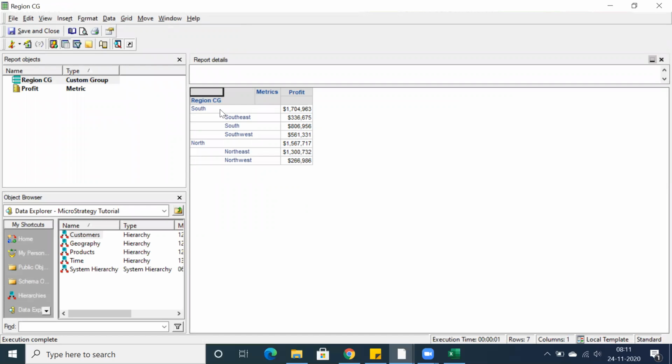So this is where the advantage with custom groups, this is not possible in consolidation. So you have south and the total value. And if you want to know what are all the regions present or what are the elements present in south, you can showcase those individual elements as well. That's the advantage with custom group. So north, and you can see the north related information.